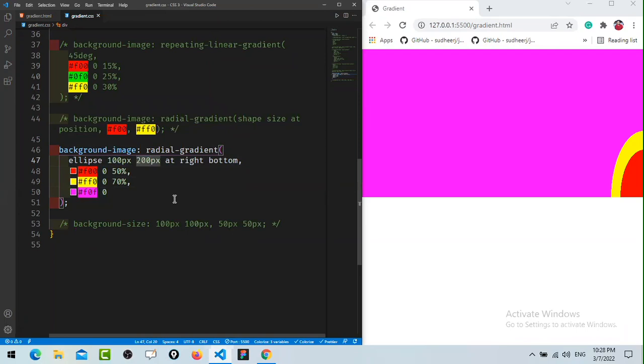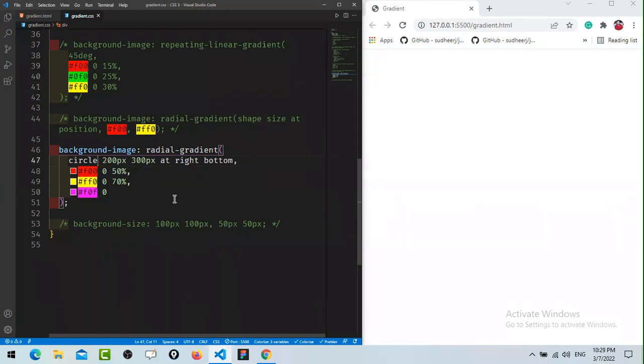So now I'm going to make this one 300 and this one 200. See how it is now. Based on that, it is getting changed. Now, if you use another value here after this ellipse, we have circle. So this is not working, because in a circle, how many radii will there be? Only one radius. Only one.